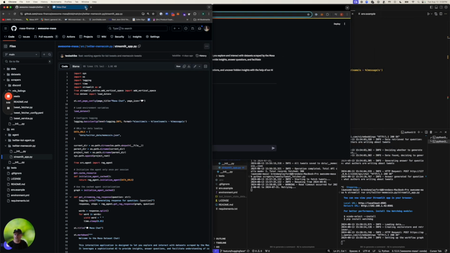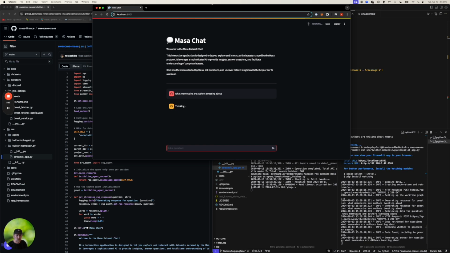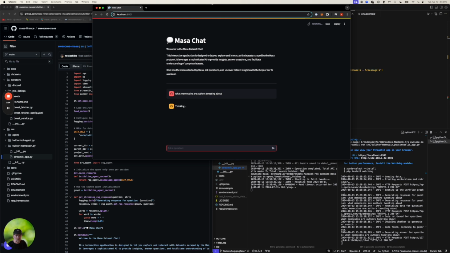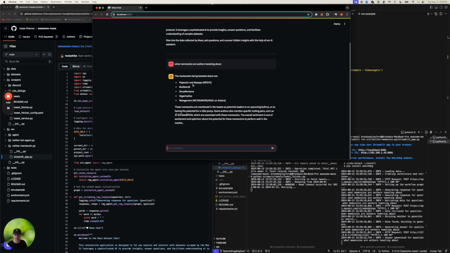We have just loaded our Masa chat. So I'm going to say, what meme coins are authors tweeting about? And what this does is send out a request to the LangChain graph. It takes the data that we've got saved locally, creates embeddings, and it can then give us summarization and context on what is going on. So we're also going to say, what authors are in our tweets.